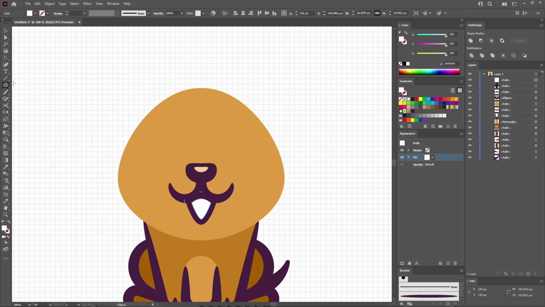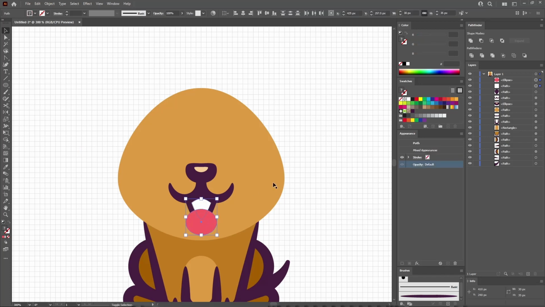Reselect the ellipse tool from your toolbar. Use it to create a 30 by 25 pixels shape. Fill this new shape with 251, 95, and 100. Move it in this location. Select this ellipse along with your white shape and then click this intersect button from the Pathfinder panel.